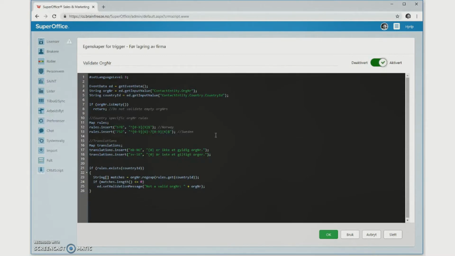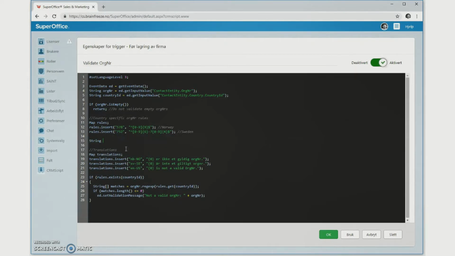So in Norwegian and Swedish, it says it's not a valid organizational number. And lastly, that's the English one. And remember I told you about what if the client uses a language which we don't have a translation for, then we should add that. We'll do that just in a second.